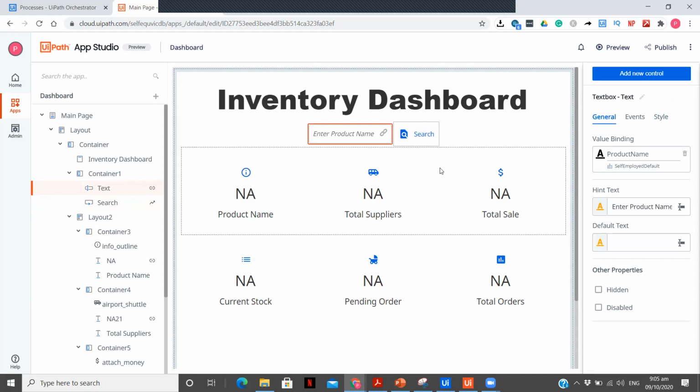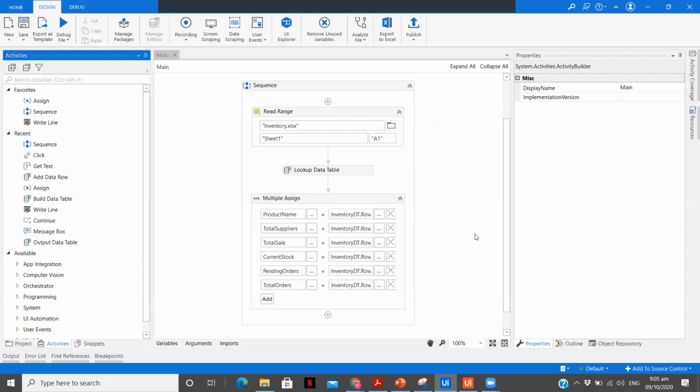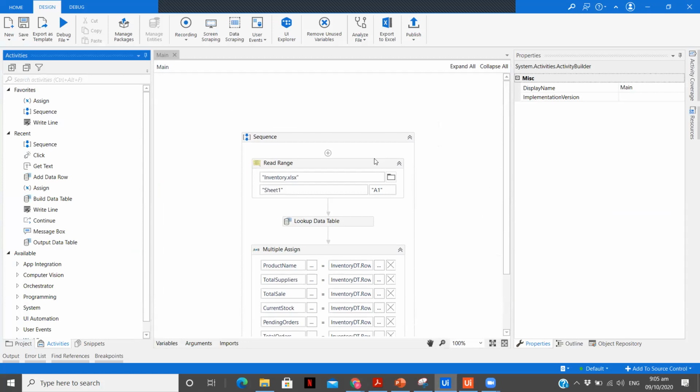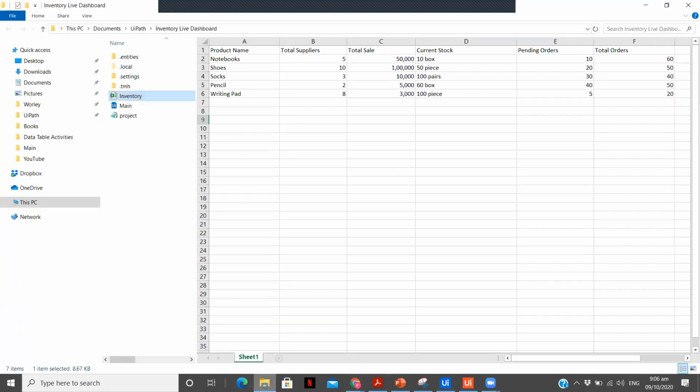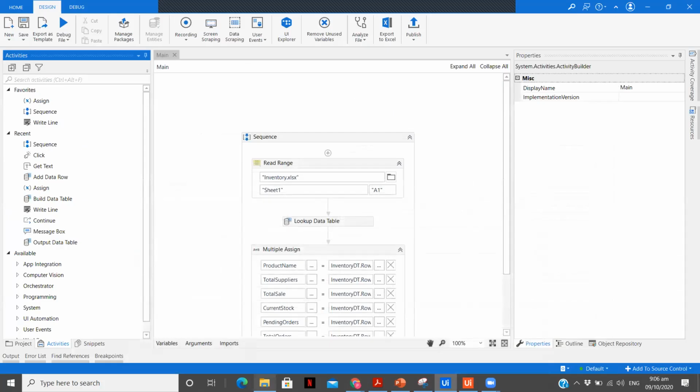So here we saw how we built our app. Now we'll see how we can build our UiPath workflow. So a very simple concept of data table activities is going to be used over here. So obviously, first of all, I need to read this data from this Excel file. So for that, I have the read range activity and I am saving the data into a data table. Then we move forward to lookup data table.